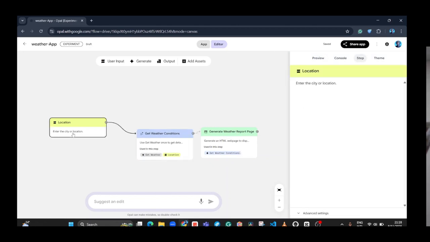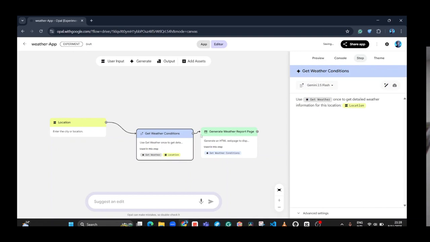So I can click on each of these and try to edit whatever I want to edit. It says enter the city or location, so I can go ahead here and enter the city, right? But I don't want to do that. I want to leave it as it is. Then over here too, I can also edit. So in case you want to edit anything in this particular workflow, you can go ahead and put the instruction here for you to edit it.